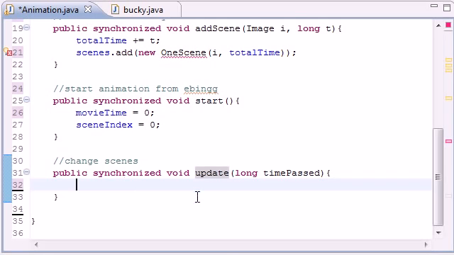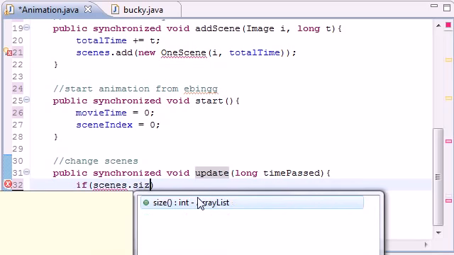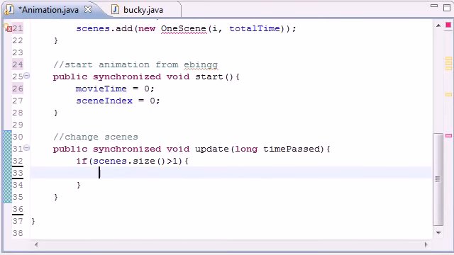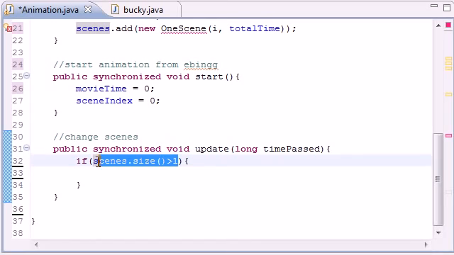So let's go ahead and write a simple if scenes.size, and size is a built-in method, so you don't have to worry about that, is greater than 1. And if you're saying, alright, why do you need to check this? Well, if you only have one scene, then you don't even have an animation, you just have a picture just chilling there on your screen. So we only want to run this code if there's more than one picture, pretty much. So let's go ahead and do this.